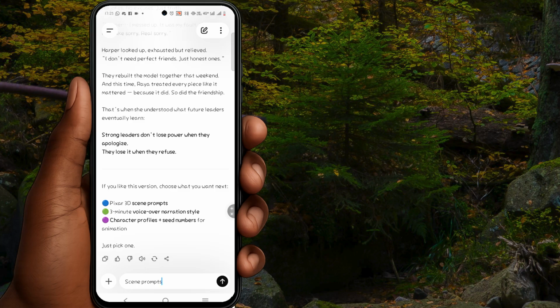Sometimes you also need to create your character profiles and add seed numbers to it. The reason why we ask for character profiles or seed numbers is basically so that you can maintain consistency. And then the fourth one is we're going to be making use of a tool that gives us access. Everything here is done for free. I mean, this whole process you're going to be using will be for free.